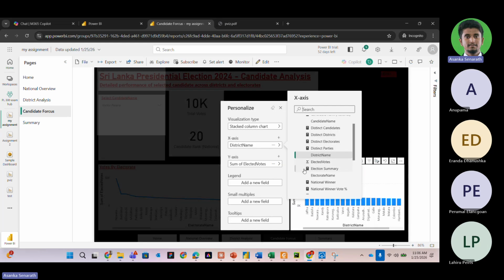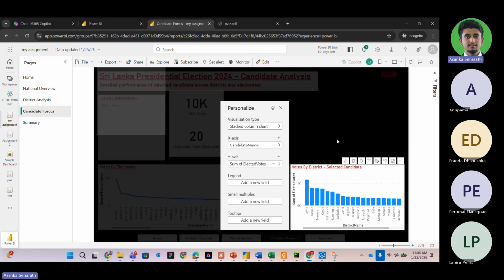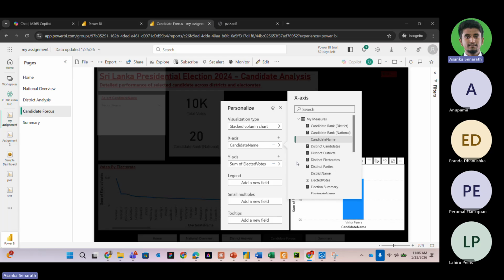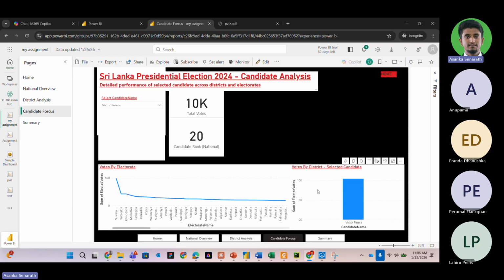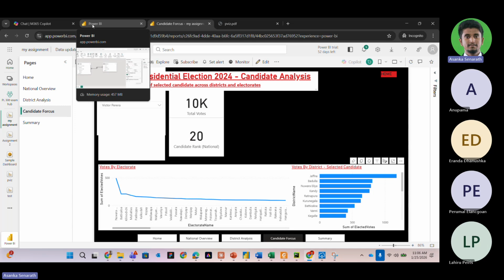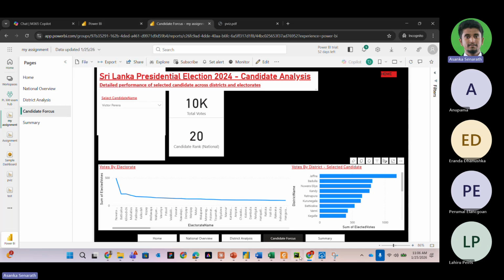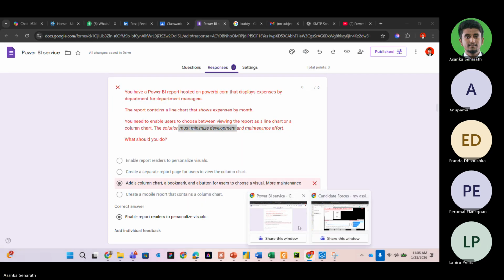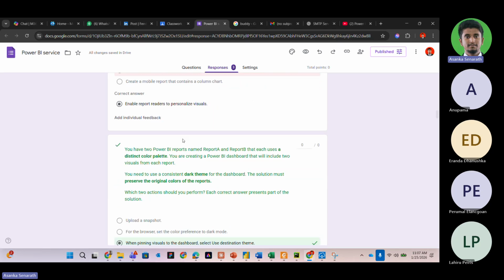If they want to see by, let's say, candidate name, they have the ability to change it. Like that, you can change anything. So that's the benefit of having this personalize visuals option. But when someone else opens this, they will not have that. You can also reset those visuals back to the standard way. Even if you open it again, it will be just like the standard way. So that's the answer for that question. Next one.